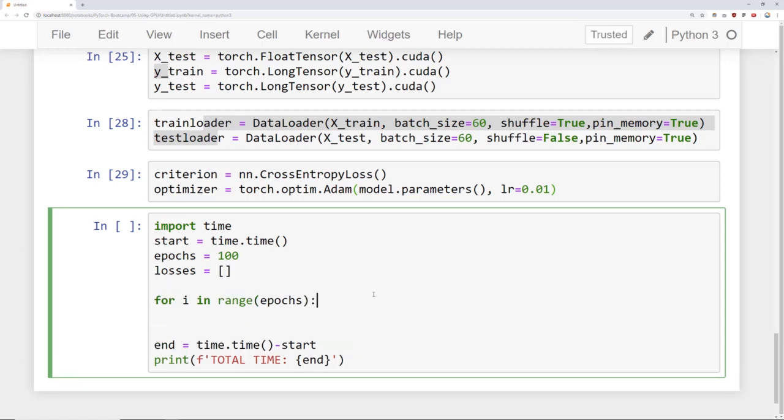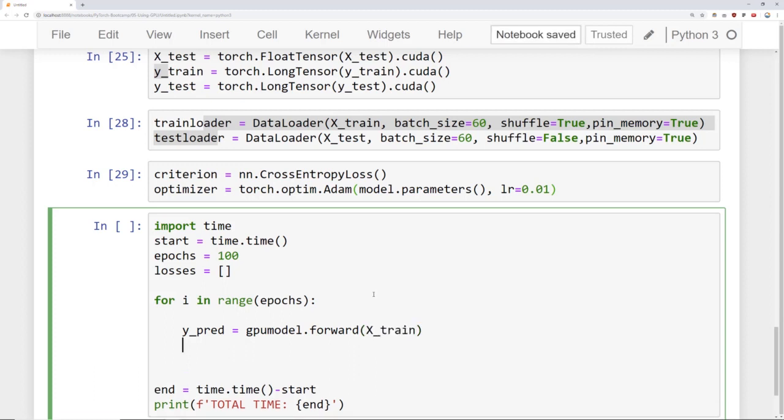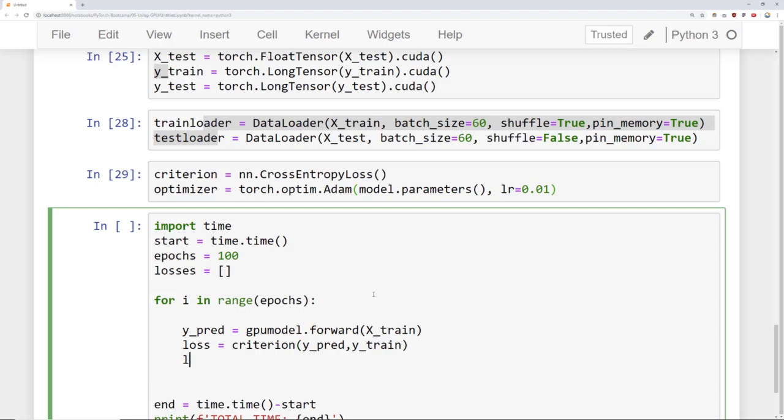So for i in range epochs, what I'm going to do is we'll say my y predicted value is simply getting my GPU model and then calling forward on X train. So that's my predicted value. I need to figure out how far off I am. So I compare the loss here using criterion between what is y predicted versus what's the correct y train. And then we'll say losses.append the loss.